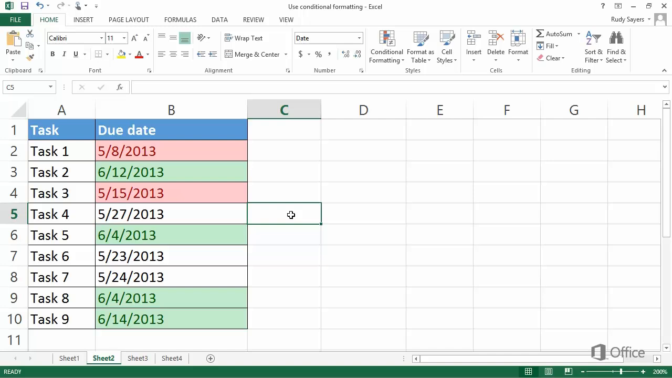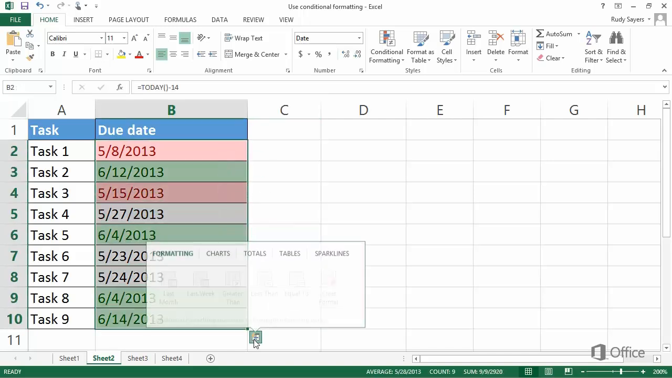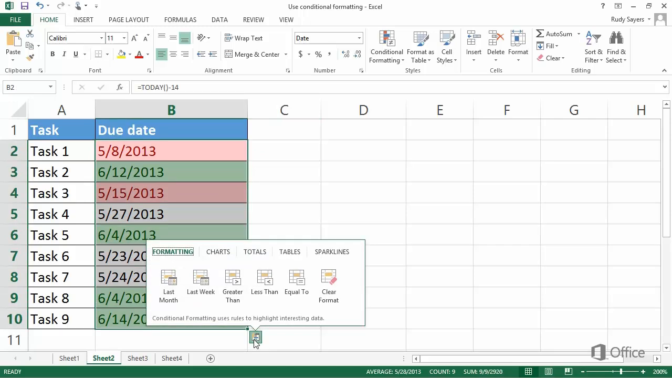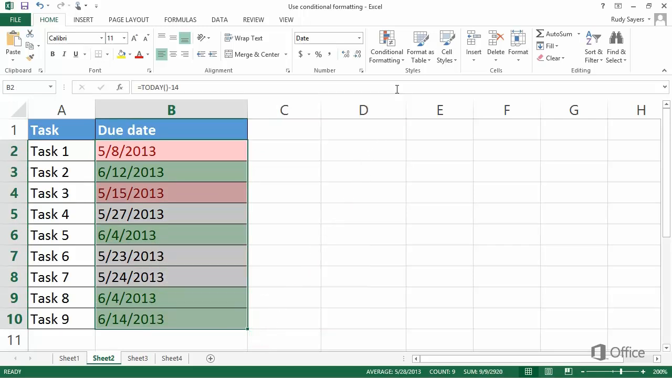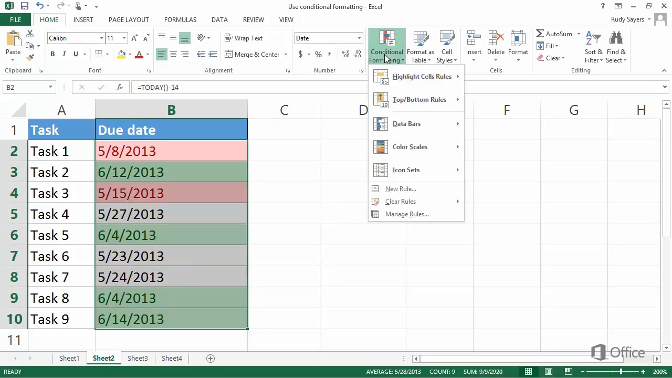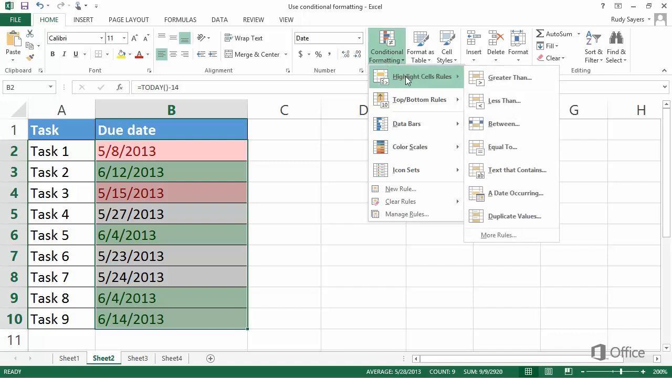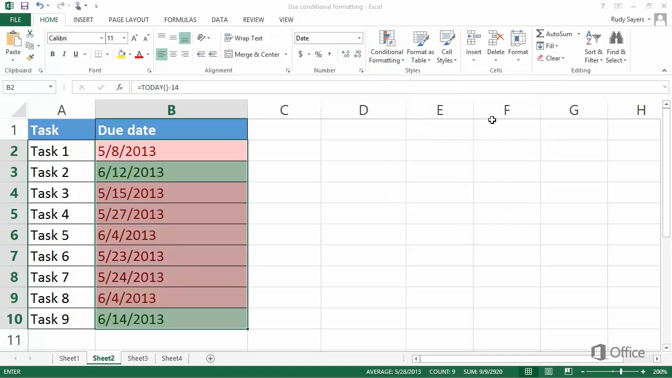I'd like to see at a glance what tasks are coming due over the next week, so I can keep a close eye on them. Quick Analysis doesn't have this option, so I click the Conditional Formatting button on the Home tab, where there is this option. Point to Highlight Cell Rules, and click Between.